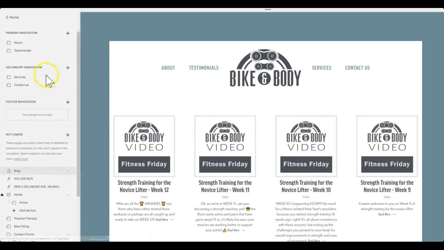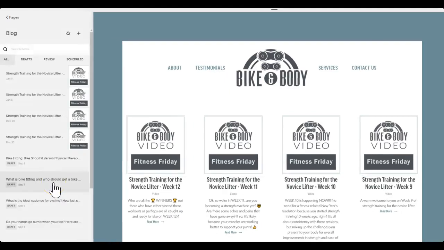You're going to go to Pages. And you're going to come down to the Not Linked section, and you're going to click on the blog. What I do is a little bit of a cheat, and you just need to be really careful that you don't forget to edit every field. Otherwise, you could end up with an old title or a weird URL.